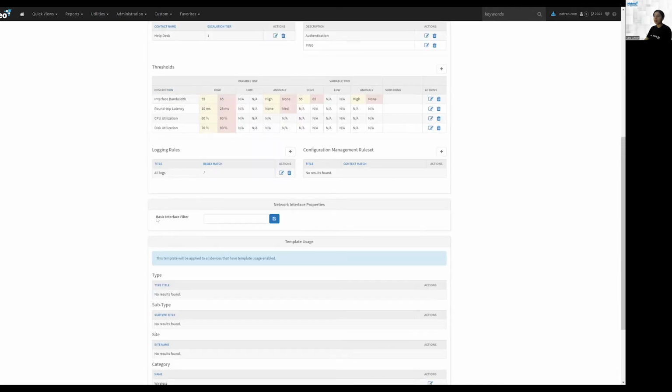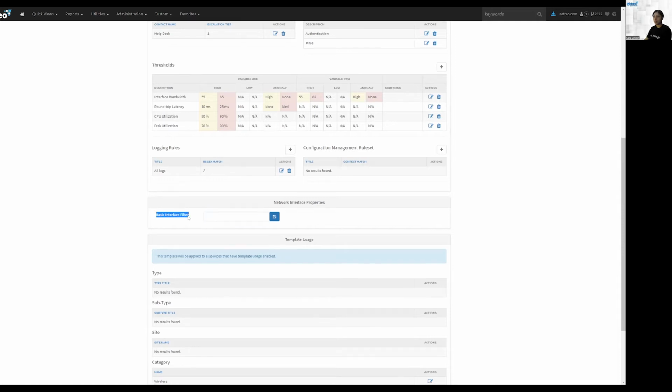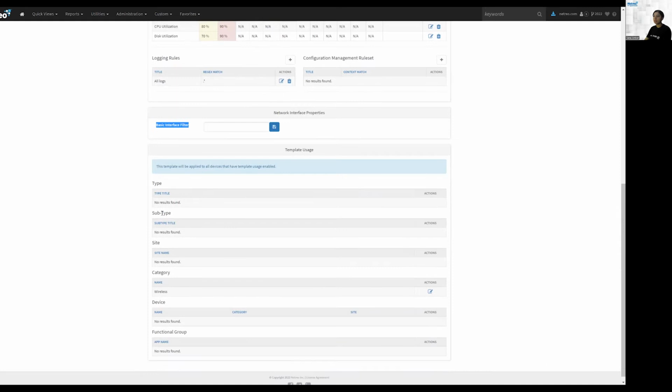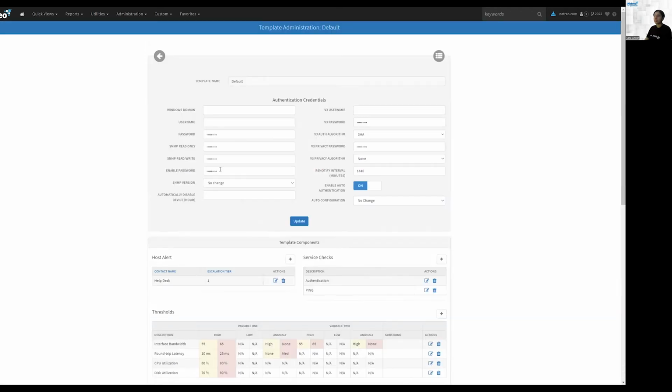Under this, we have a basic interface filter. So we can mention the interfaces that we want to monitor or filter, and we can mention those interfaces here. Under that, we have types, subtypes. These are the different categorizations, and here we can see at what level the template is applied. So if we see here the template name, it says that this particular template is applied at the type level or the subtype level. Okay, this is about the various components that are present in device templates.